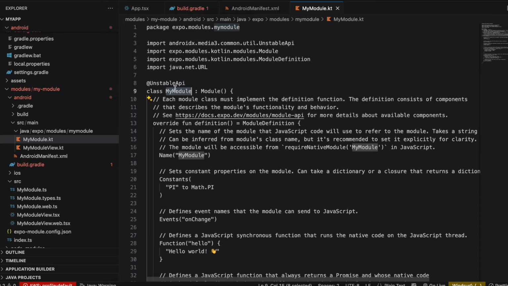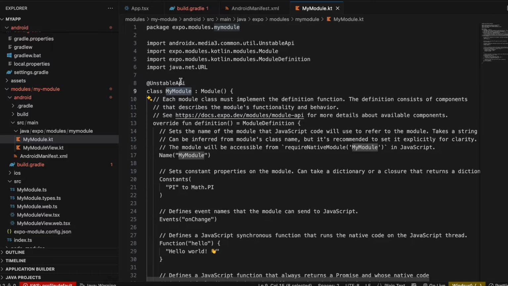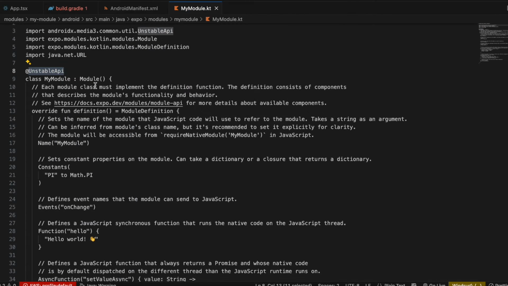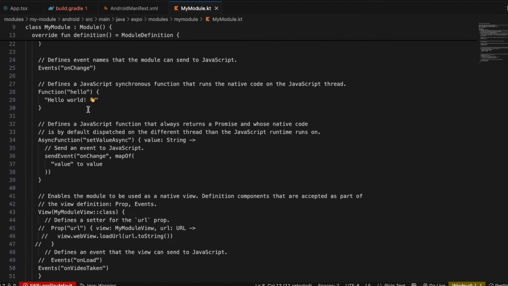This is required because my module references my module view, in which we will be writing most of the code, and inside my module view we will be using the Media 3 transformer API, like I said, which is still unstable at the time of me recording this video. That's why we have to annotate this class as well with unstable API. Now rest everything remains the same. There is only minor change which I have done, so yeah, feel free to pause the video.